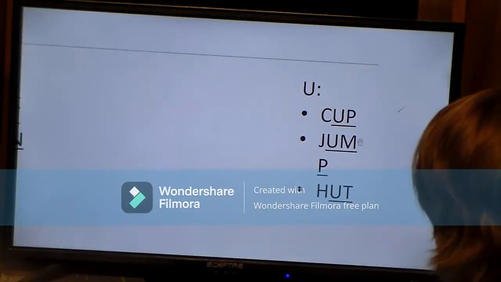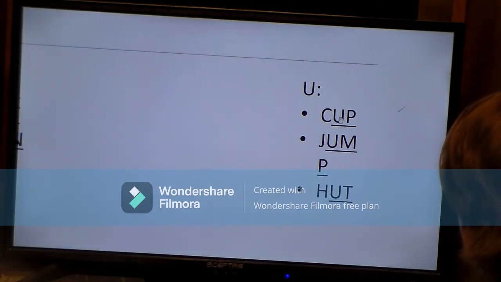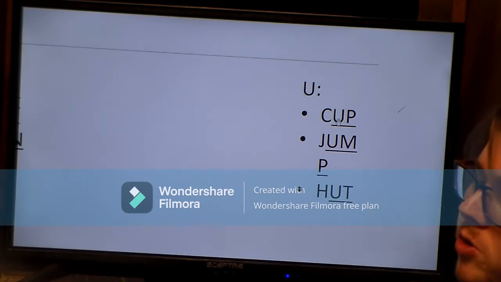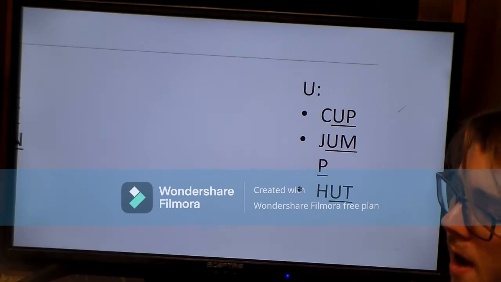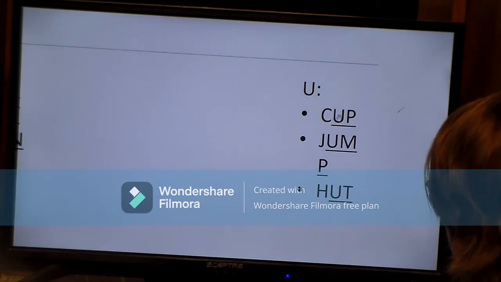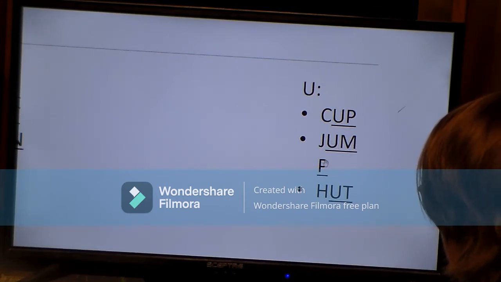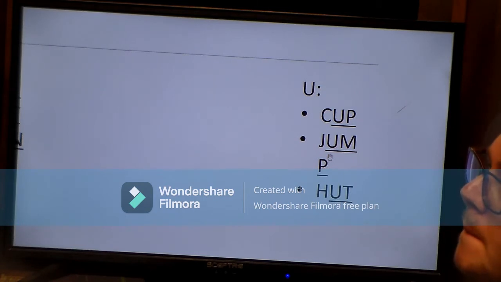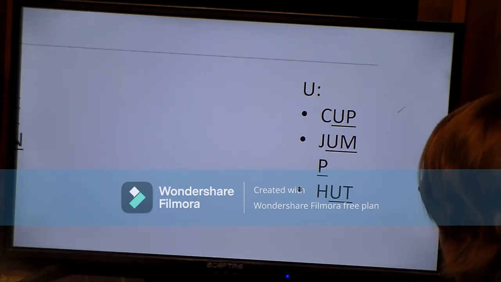And then finally, U. We have U and P. What does short U do? Very good. So we have p, up, cup. Then we have UMP. The MP, what do those do together? That's another tricky one. But we still have short U.